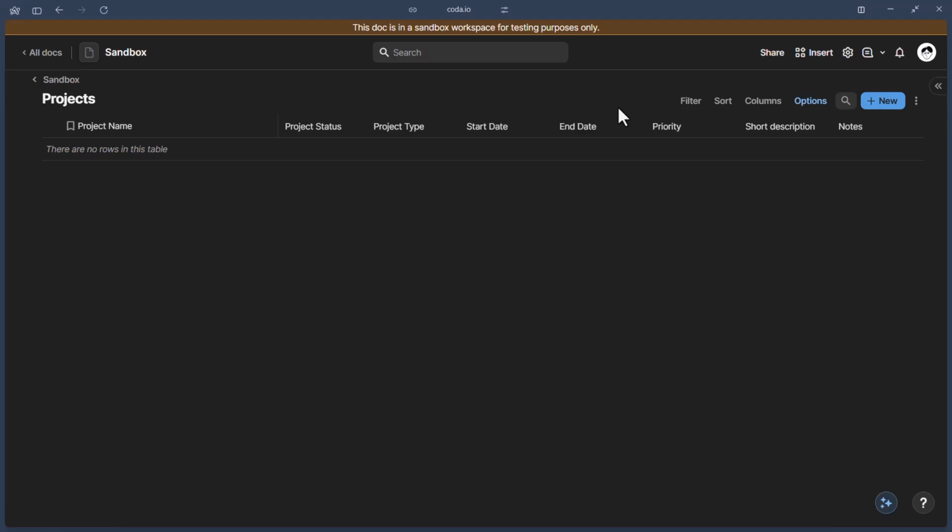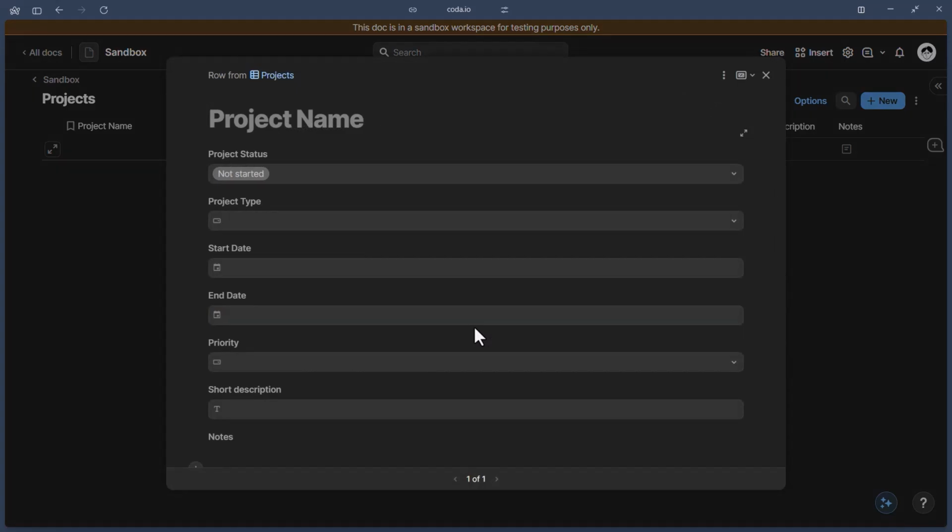And the first thing to know is that if I hit new, the first time after I create this table, the layout is going to be the default. And by layout in Coda, I mean this view here. That's what is called the layout. And the default layout shows all the columns that are displayed in your table view in the same order.